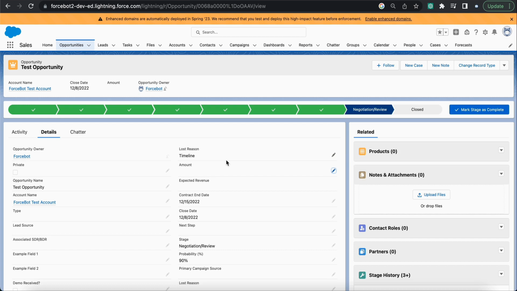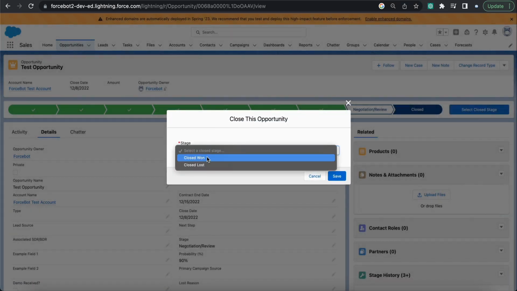As you can see on this opportunity right now, we don't have a dollar amount associated with it. You can see it here on the detail page layout as well as in the compact layout. I'm going to mark this opportunity as closed won so you can see the validation rule in effect. I'm going to go over here to the close stage, select close stage, and mark it as closed won.